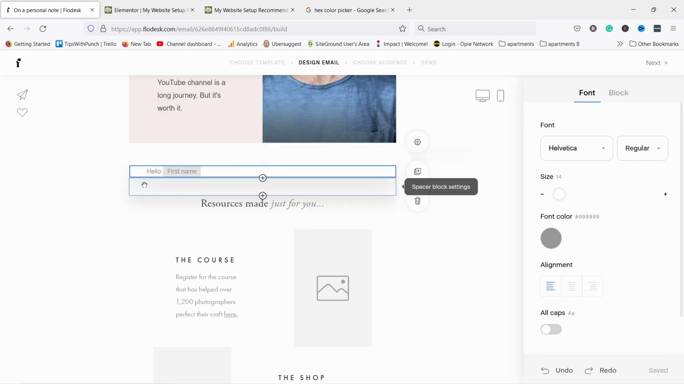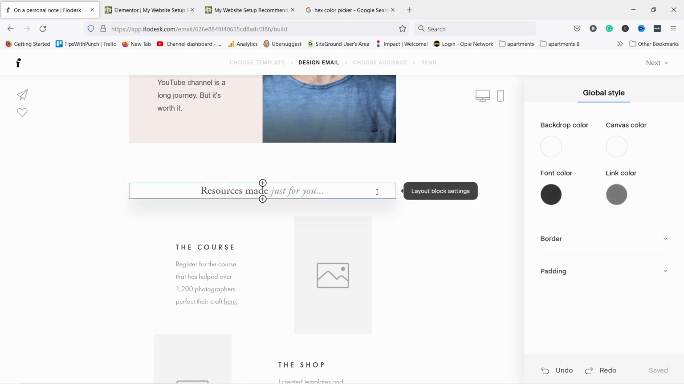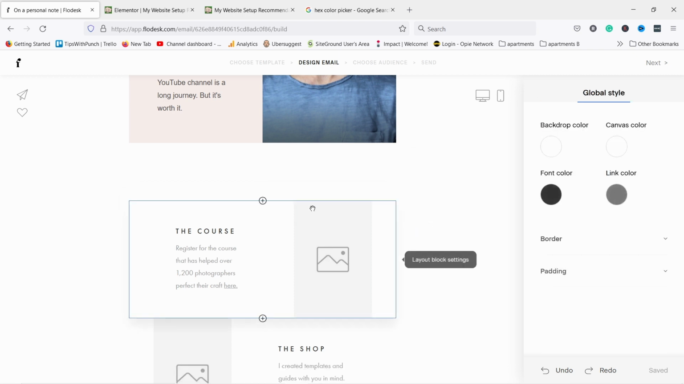Let's insert it. So you can see that hello, first name. So in this case, if the person's name is Rachel, it would say hello Rachel, and then you can type in the rest of your text for that. So it makes it a bit more interesting for the person. It feels a bit more personal. Now, for this example, I don't need the text block, so I'm going to delete it. Same thing for this one. Just click on it, delete.